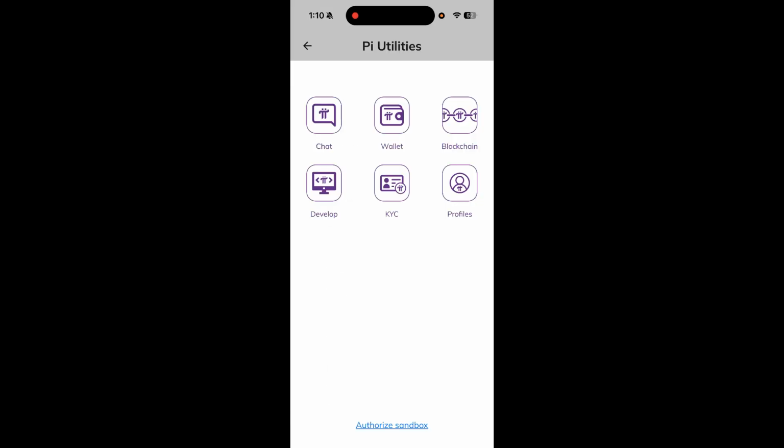Here you can connect to your wallet, blockchain. You can also update your KYC and profile pictures here, and you can chat with the support portal.